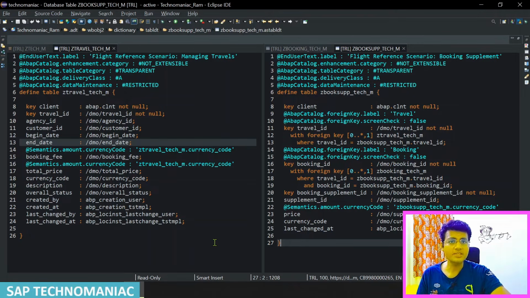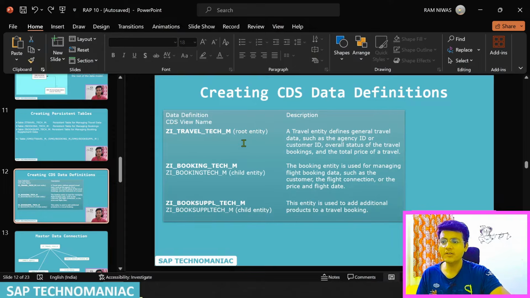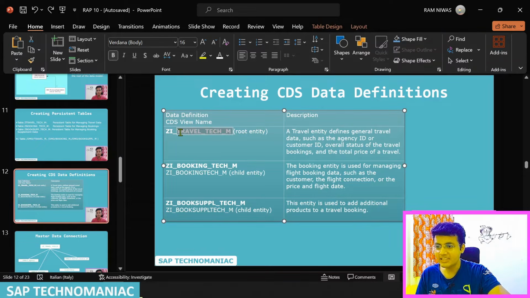Now on top of these 3 tables, we will create the interface views. Our first interface view will be the GI travel TechM underscore M, the second will be the booking TechM underscore M, and GI booking supplement TechM underscore M will be the last one. So this will act as a root entity, and these two act as child entities. First we will create our root entity CDS view.